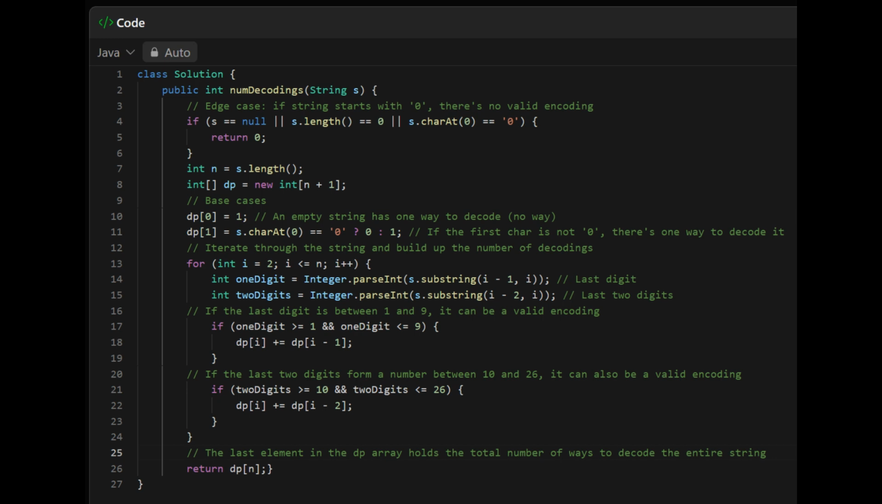1. Edge case check. The method first checks if the input string is either null, empty, or starts with 0. If any of these conditions are true, it returns 0 because there would be no valid decodings. Numbers in this encoding cannot start with 0, as 0 does not map to any letter.